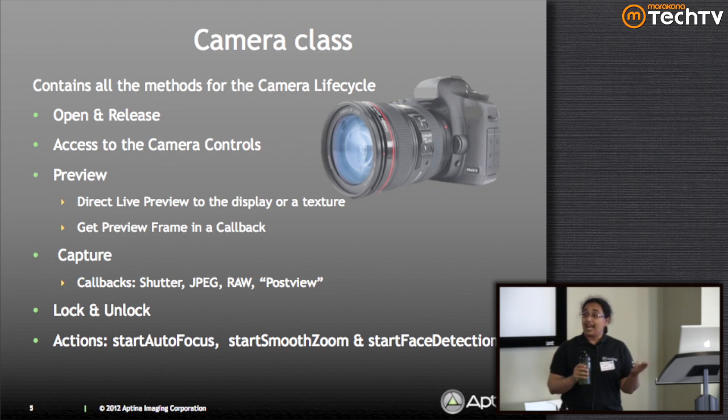There are 3 basic actions that the camera class provides. Start autofocus. Before you actually take a picture, you want to kick off the autofocus to make sure that the object you're taking a picture of is focused. Smooth zoom is used where you can smoothly zoom in and out of the picture. And the one that was introduced with Ice Cream Sandwich is start face detection.